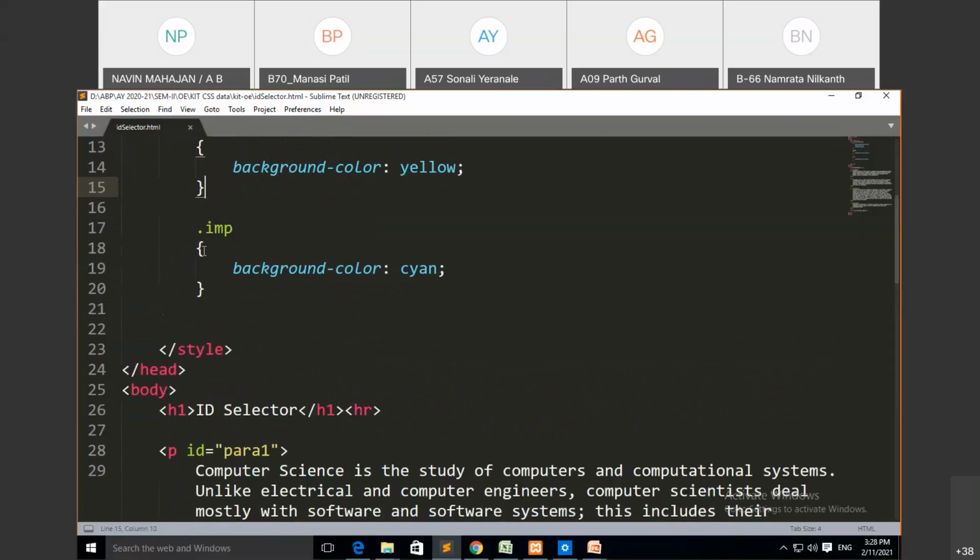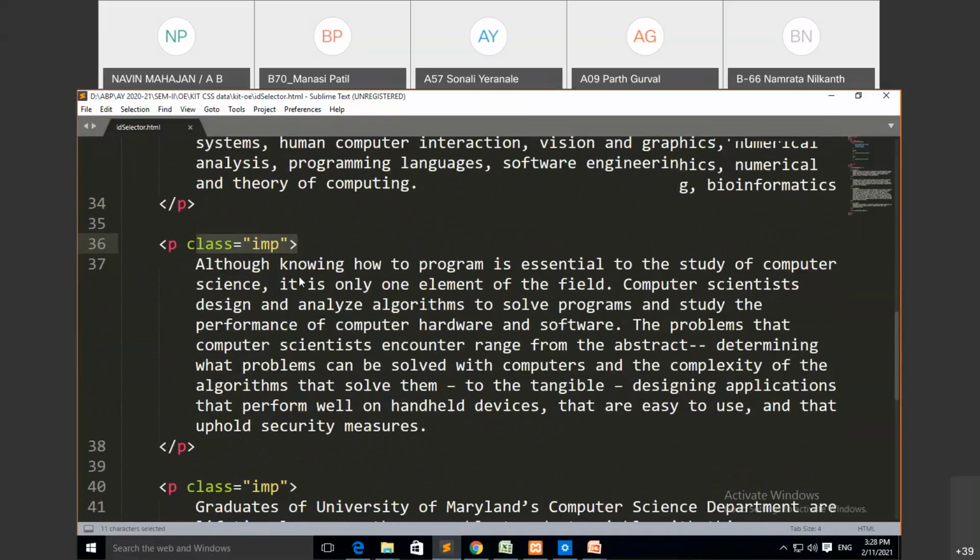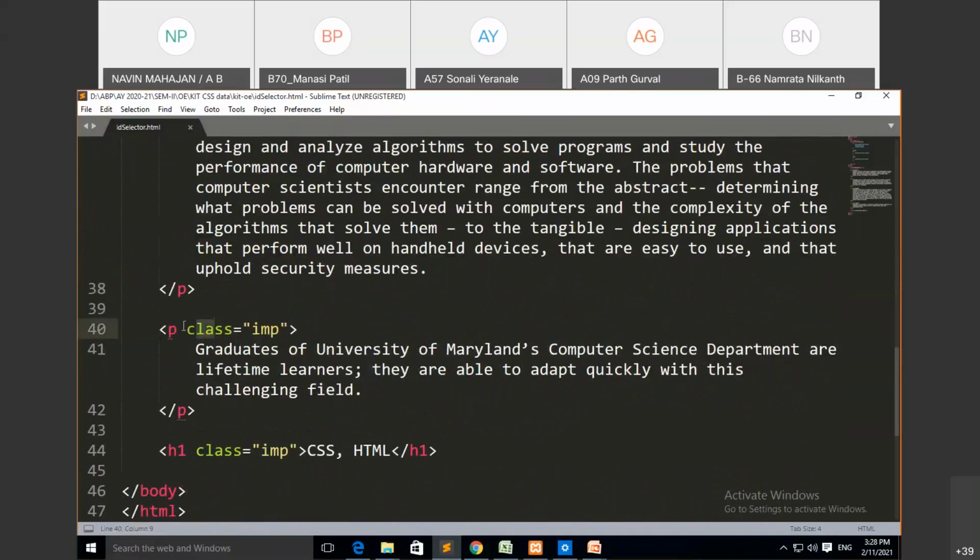Then what is written here, the dot imp: the dot indicates a search for a class attribute with the value imp. Is there any element with the class value imp? Yes. This paragraph has the class value imp, these elements have the class value imp, and there is another one with the class value imp.